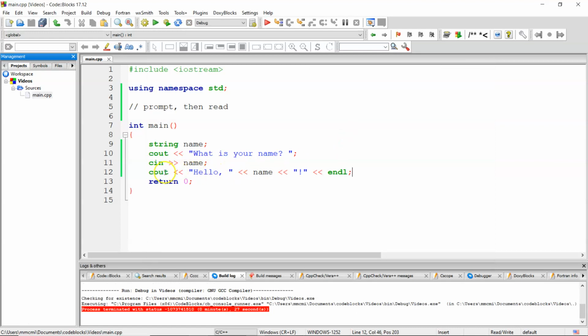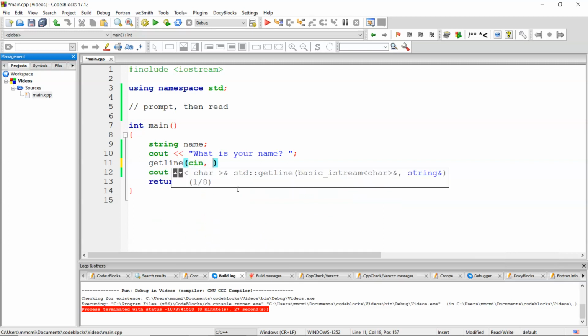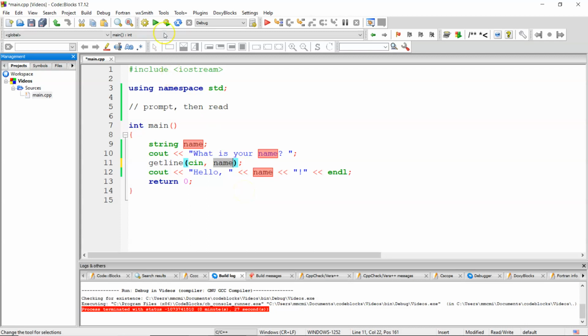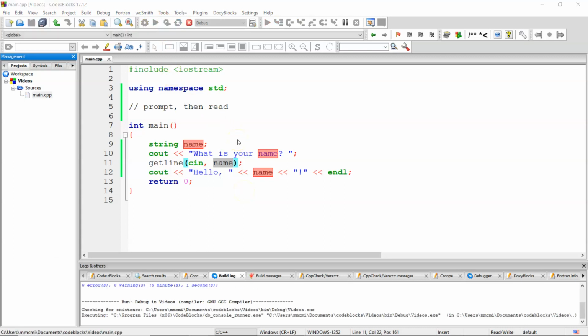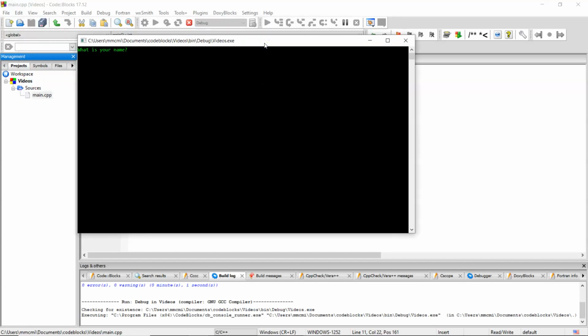We can fix that very easily by using a special function called getline. This function takes two arguments, the cin object and the variable you want to store your data in, and then when you run it, so now when I type, I get exactly what I wanted.